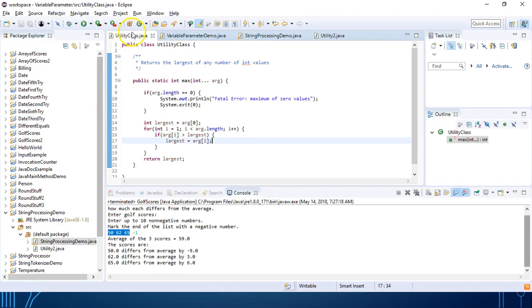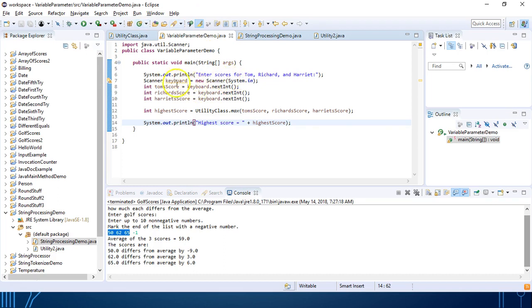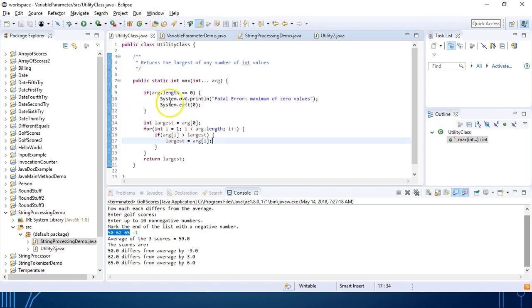So let's go over to here. And here is UtilityClass with our variable parameter demo. In here we're entering scores for Tom, Richard, and Harriet. It's going to use the scanner keyboard: int tomScore is equal to keyboard.nextInt, richScore is keyboard.nextInt, and harrietScore is keyboard.nextInt. Then we have int highestScore is equal to UtilityClass.max. All right, so here's the max, so we look over here.